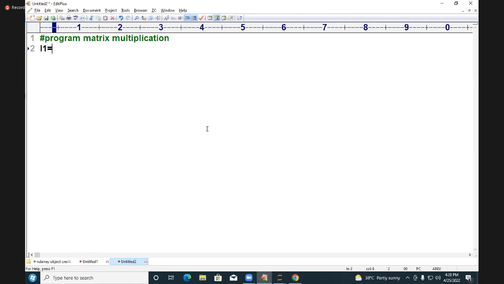What do I do? L1 is equal to, I can take the elements 10, 20, 30, 40. L2 is equal to, you can take the data even from the keyboard also. Am I correct? You know how to take the data from the keyboard. How do you take it? List comprehension, already discussed, right?